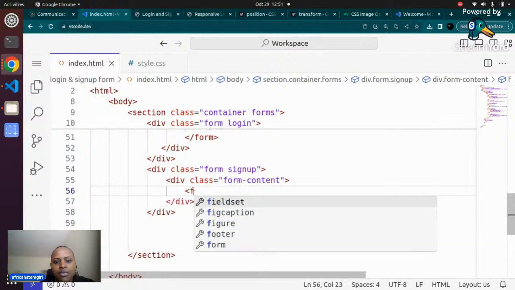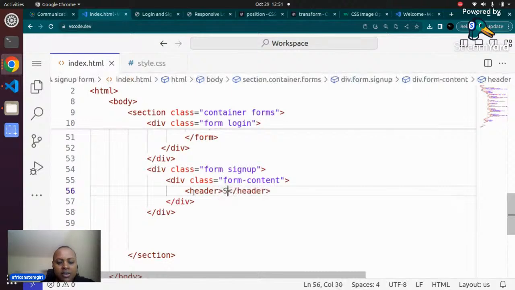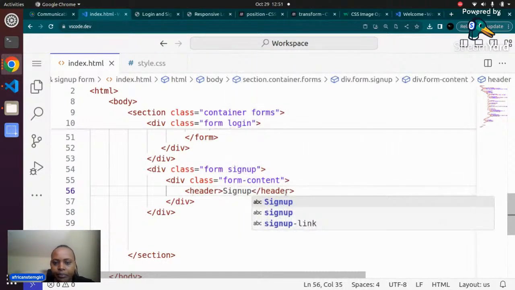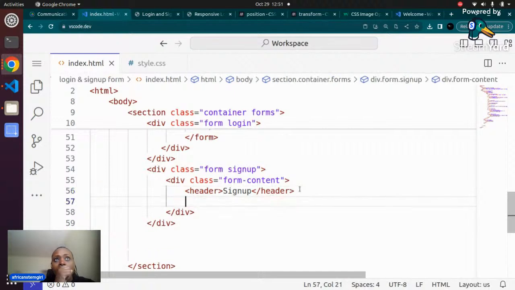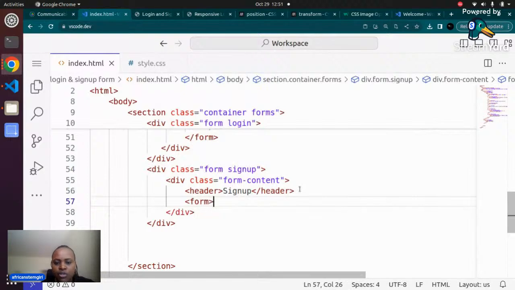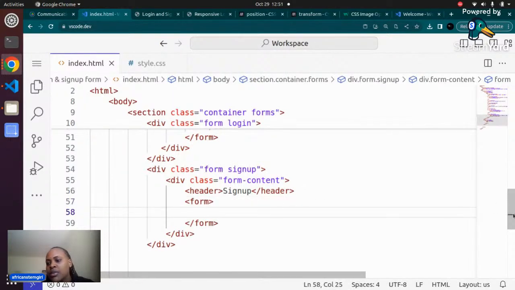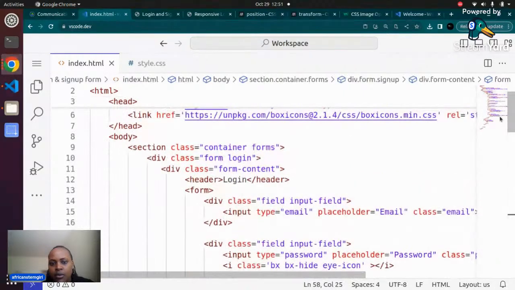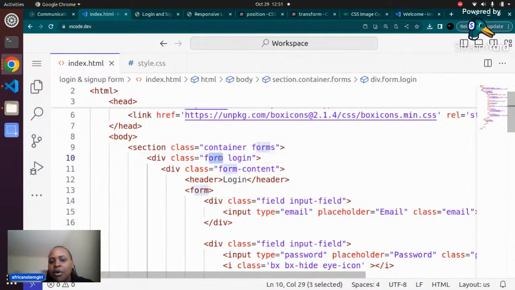So we have written form content, and now we are going to add a header, and it's going to be sign up. Then I am going to say form action, and not just write the form. See, it's very similar to what we had here. We had form content, and then the header, login. This is why this allows us to share, because anywhere we don't need to change, we don't change. We have the class name form. Here we have written login. There we wrote sign up.